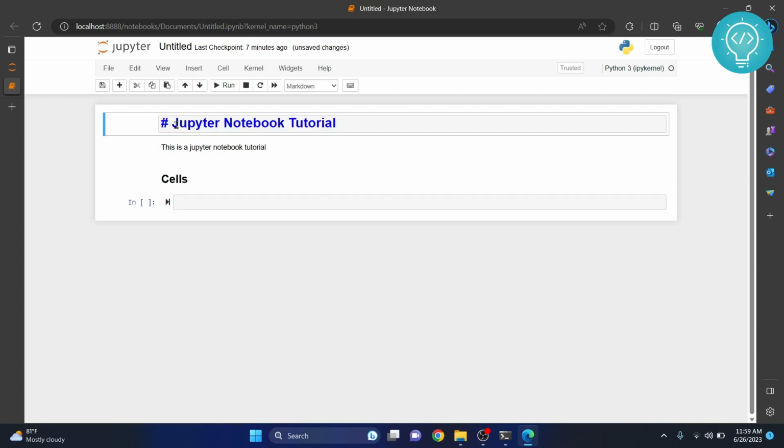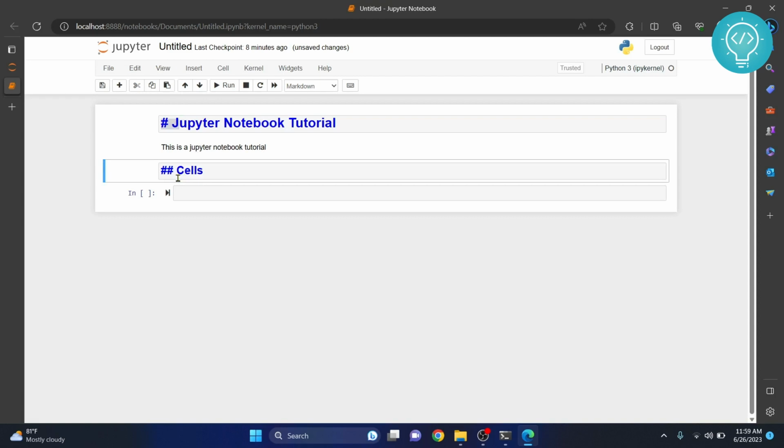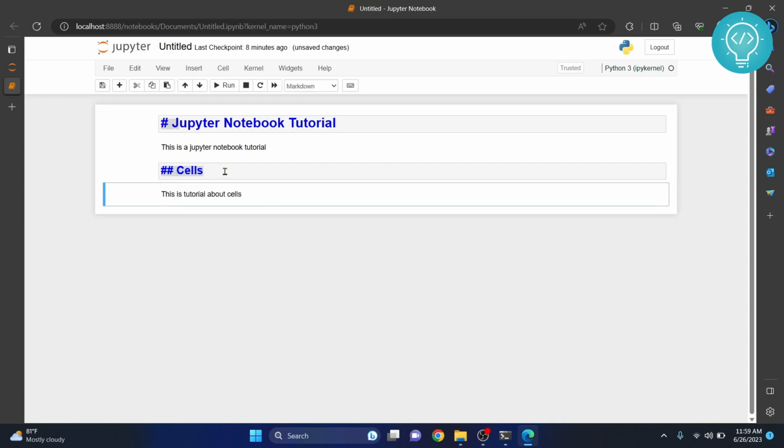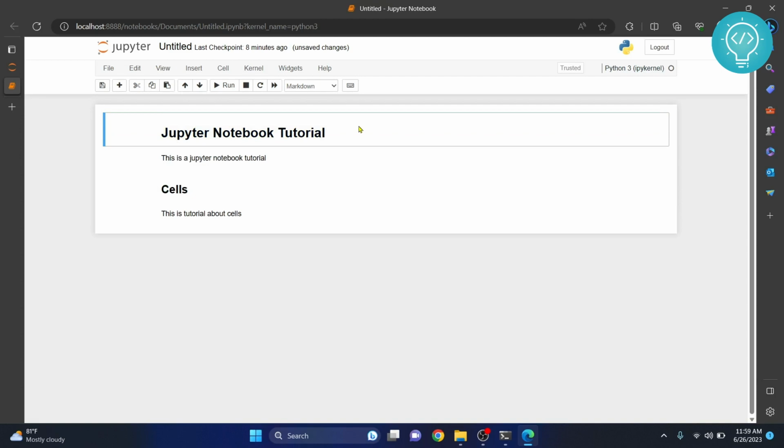So basically, one hash means heading, two hash means H2, or subheading. If you're familiar with HTML, this can be considered as H2. Now here again, I'll write, this is a tutorial about cells. Now again, I can see this icon, so I'll press Escape and press M, and I'll press Control Enter here, Control Enter here. Now this becomes a pretty good looking document.